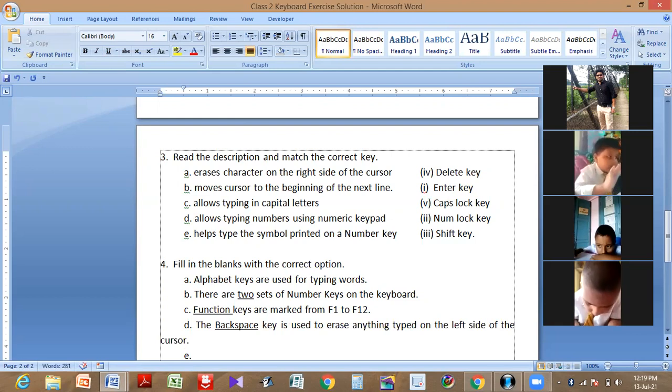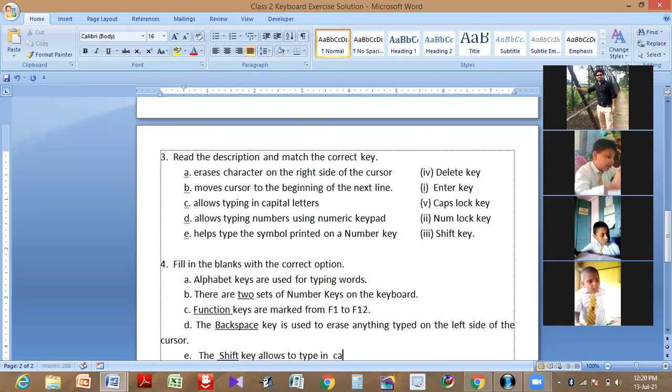Now E. The shift key allows to type in capital, even if the caps lock key is off.